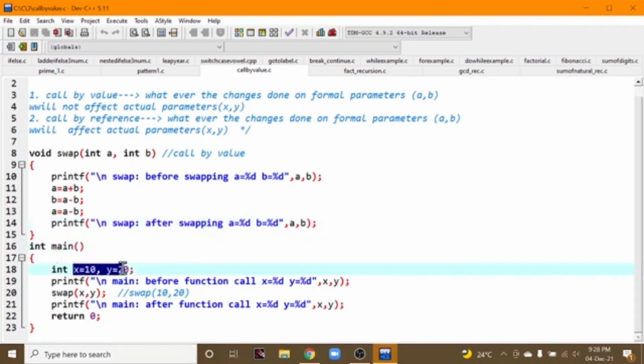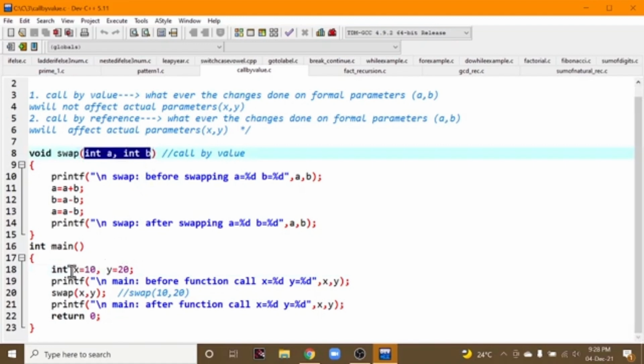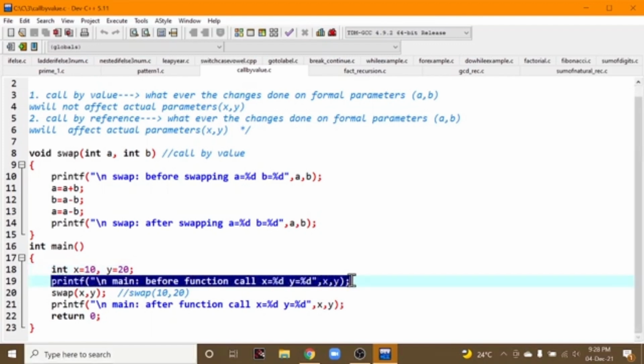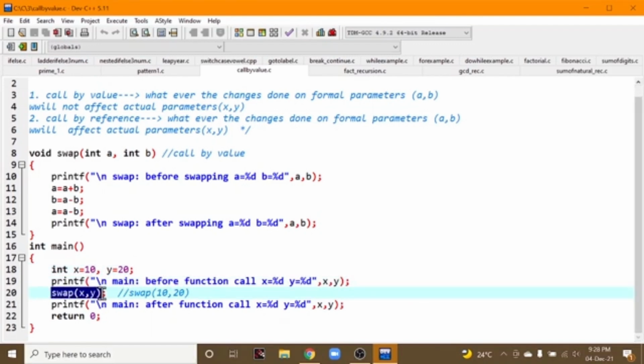In the main method we have given x and y. This a and b are the formal parameters, and this x and y are the main parameters, the actual parameters. Here we are printing those actual parameters and swap of x comma y. This is the function call. So you can get the overall definition, function call, and declaration here itself.